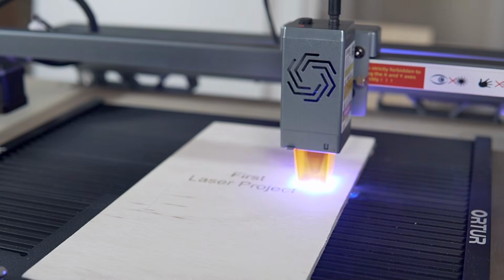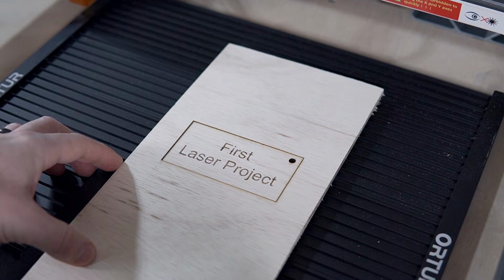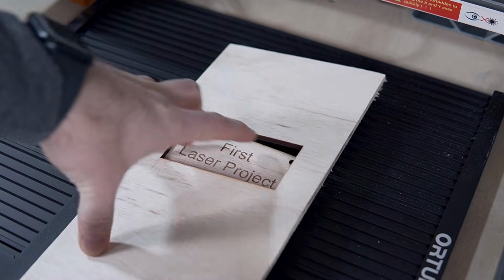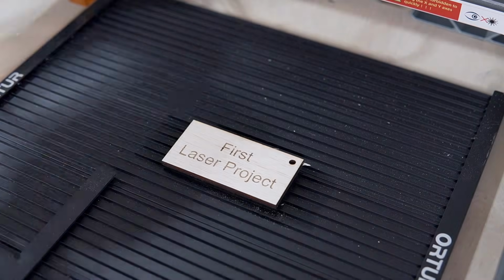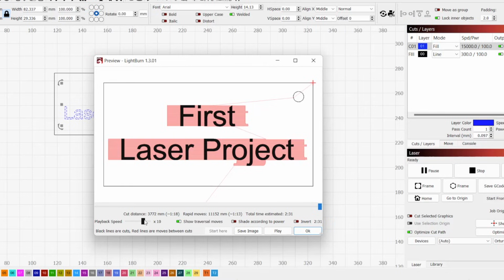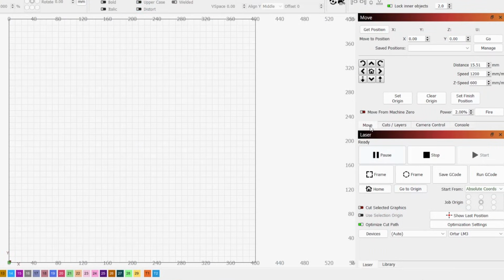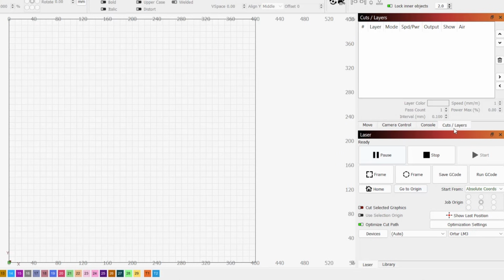If the material did not cut through completely, or the engraving is too light or too dark, you can adjust the speed and power settings, then rerun the job until you're happy with the results. This is a big first step in your laser journey. You should now have a general understanding of the workflow in LightBurn. We will be covering the topics outlined in this video in much further detail in future videos.